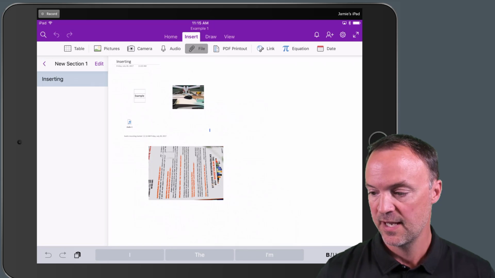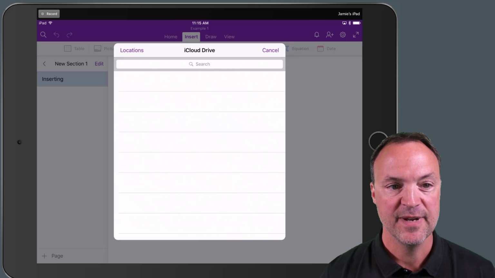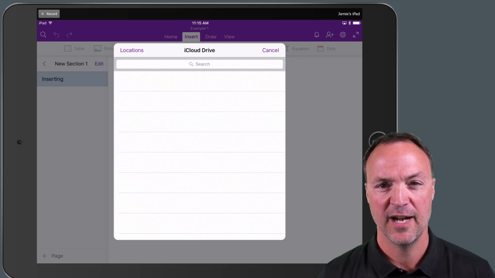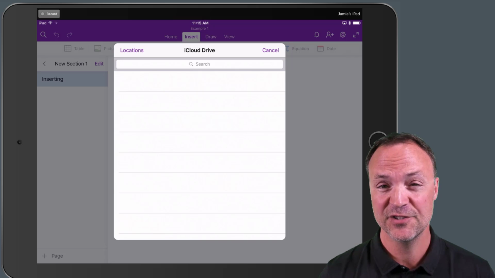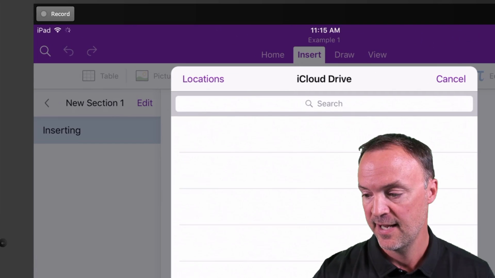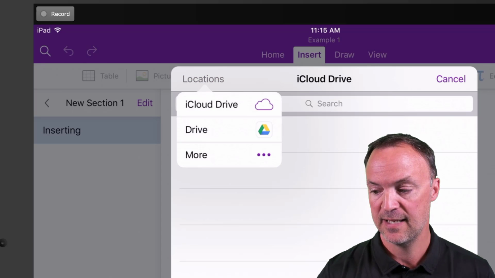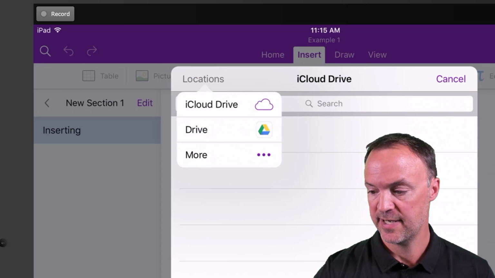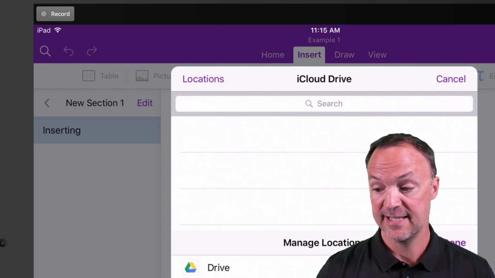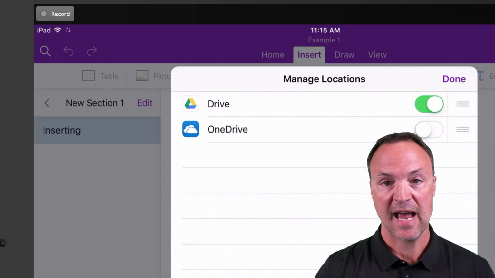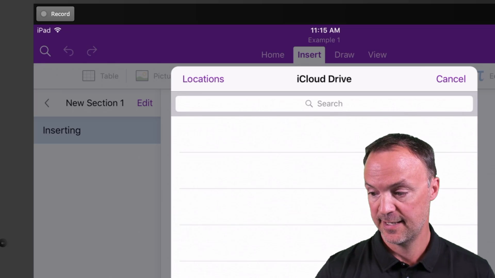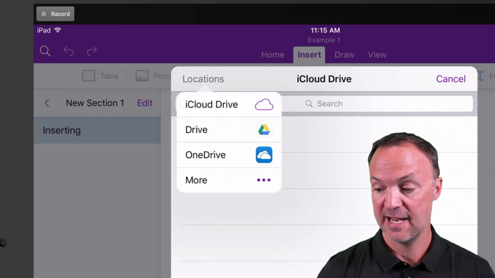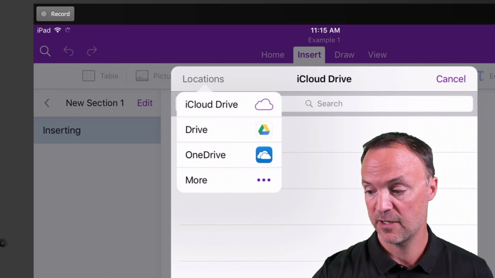So if I have files, now this is where I talked about earlier, you want to make sure you have something like OneDrive or Google Drive installed, depending on where you're getting your files. So I've installed those apps on my iPad. If I go to location, you can see Drive, I have it available right there. More, you saw that I did have OneDrive. So after you install it, you actually have to turn them on too. So if I go back to done and click locations, now I have access to Drive also.